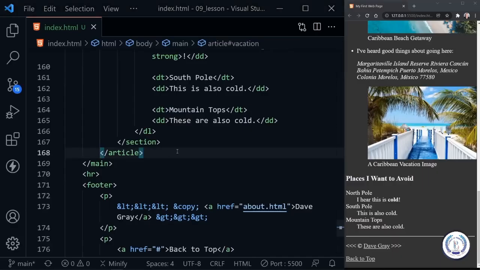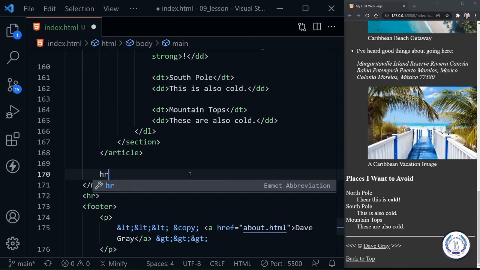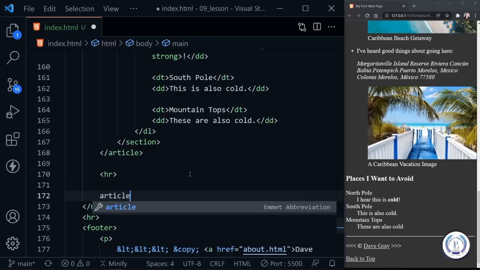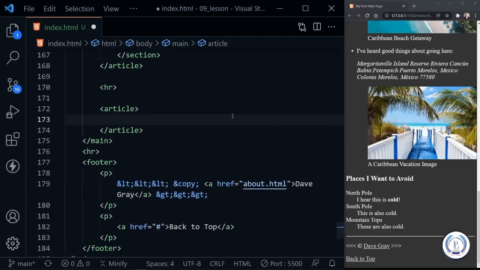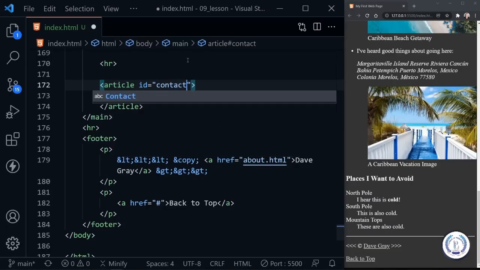So underneath this last article, but before the main element closing tag, so I'm on line 170 right now, going to add another HR, a horizontal rule divider, and from there we can start with our article element. I'm going to scroll up just a little to get this closer to the center of the page, and then we're going to go ahead and add that ID to the article element, and here we'll need this to match what we put in the anchor link above, so it needs to say contact.